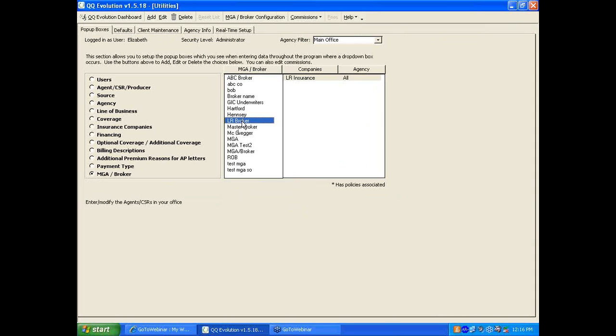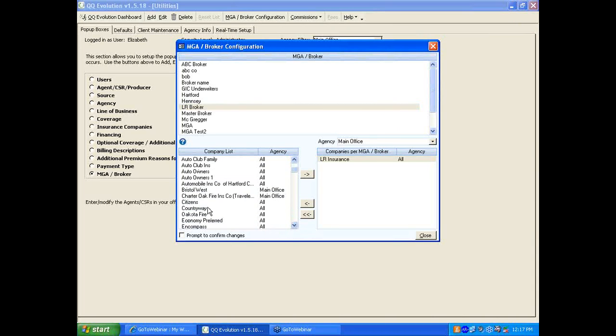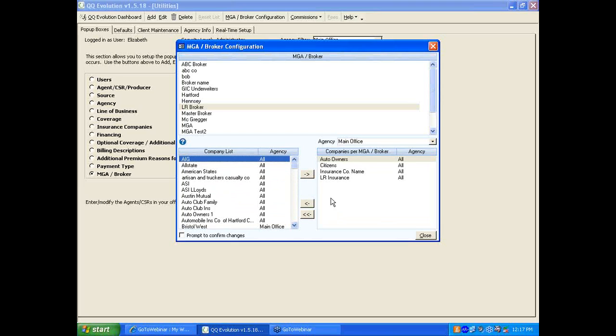The next step is to assign an insurance company or insurance companies that this broker does business with. I can assign as many insurance companies as I need to this broker. So I have LR Insurance already in there. Maybe they write through Auto-Owners also. We can take a look at insurance company name. We'll just keep adding as many as I need to.